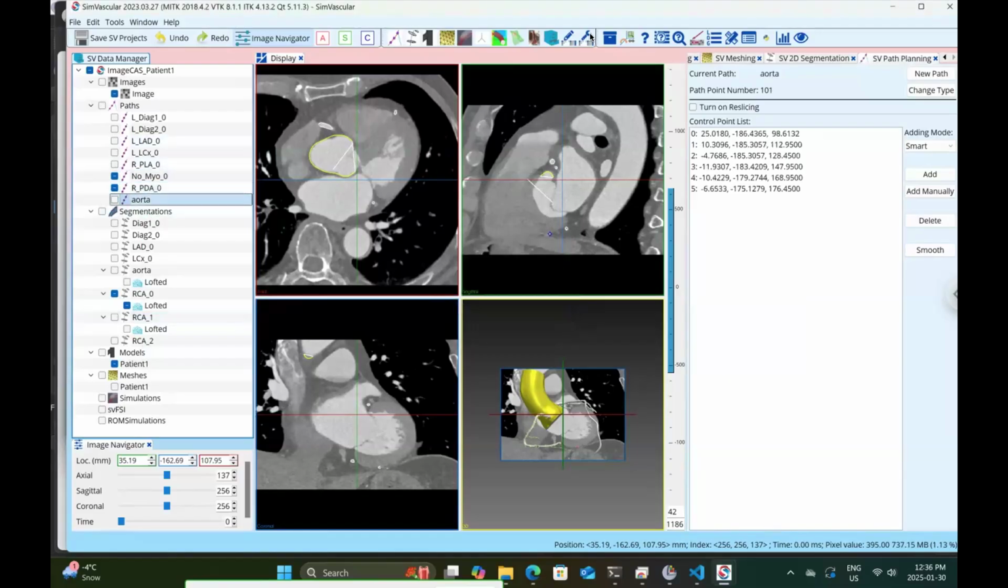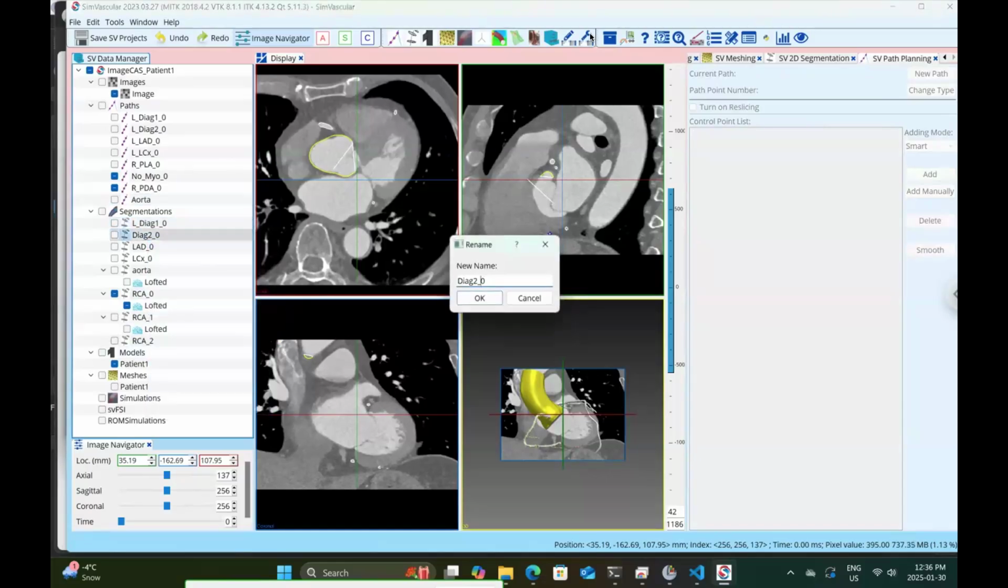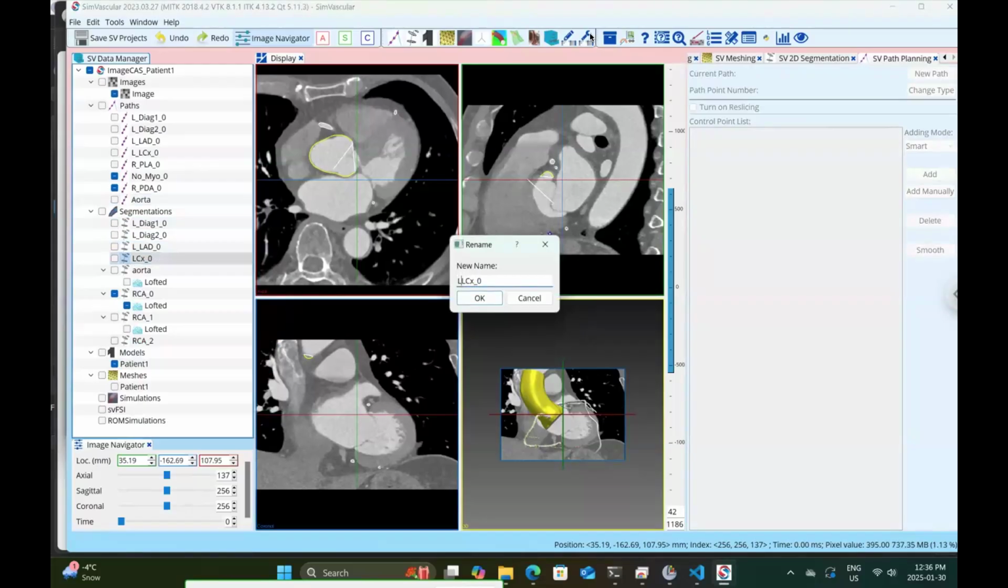And then this is your aorta. So we should rename all of these as well. Rename: left underscore, left underscore, left underscore, left underscore. This is our aorta, and you should all be familiar with this one if you're taking my course.